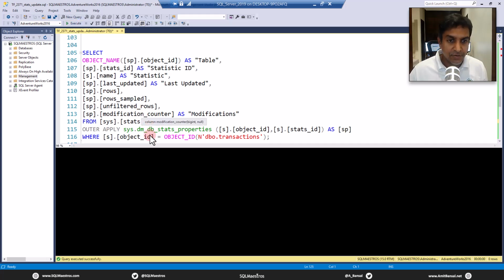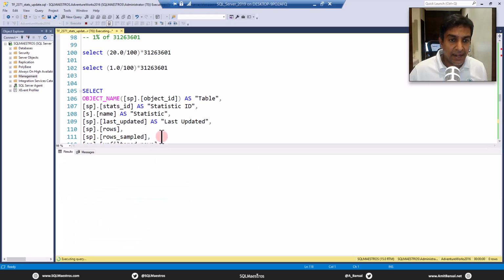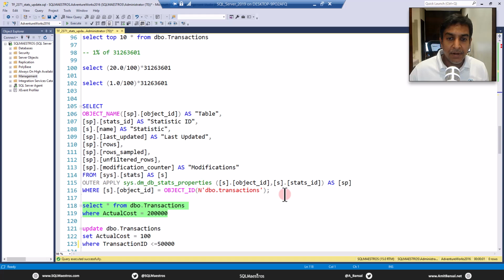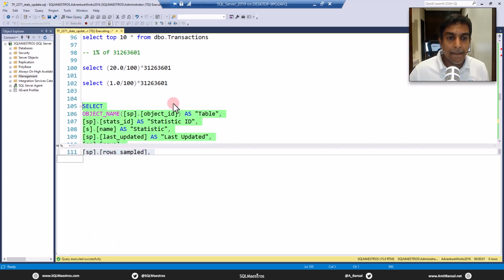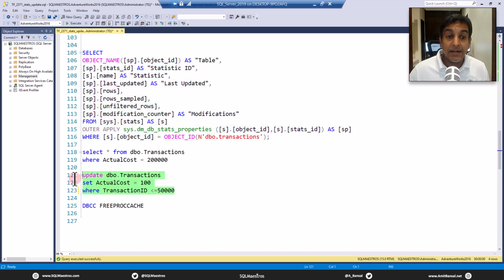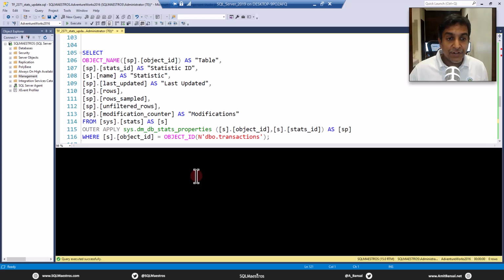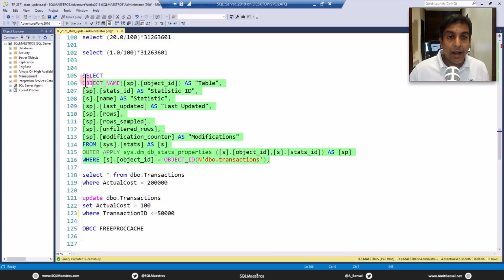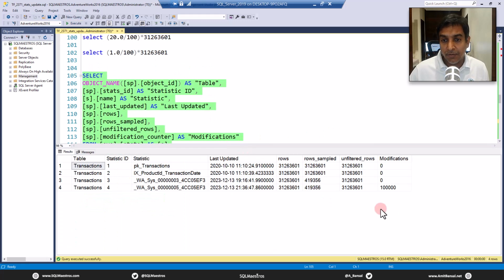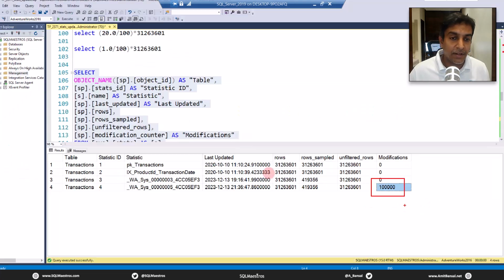Okay, let's do this DBCC FREEPROCCACHE. We did this earlier, so it might be fair to do this again. And let's fire a select statement here again. Okay, nothing comes up. Did auto update stats trigger? Okay, no. So let's fire another update. Let's update another 50,000 rows, which means now the modification counter will be updated to 100,000. Is it? Rightly so. There you go, 100,000.